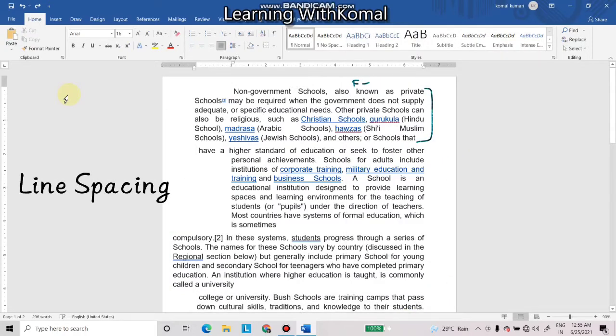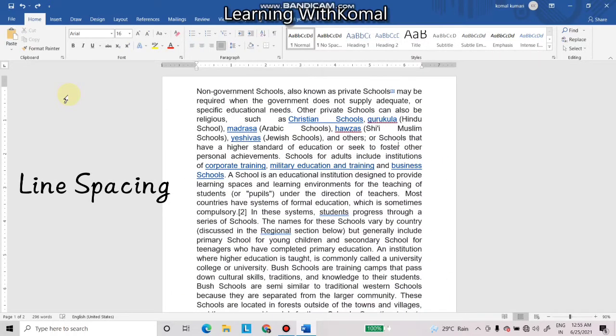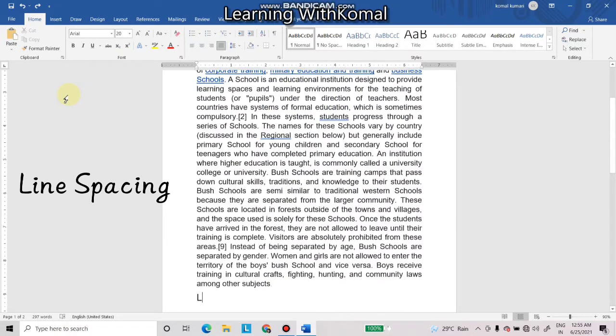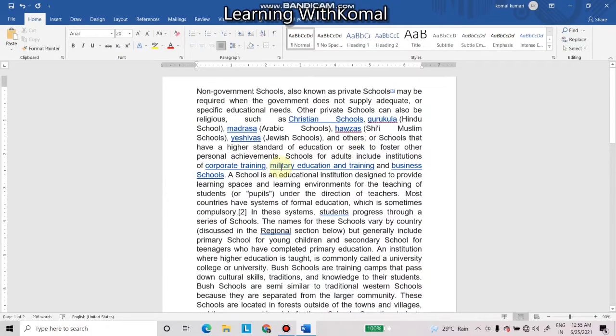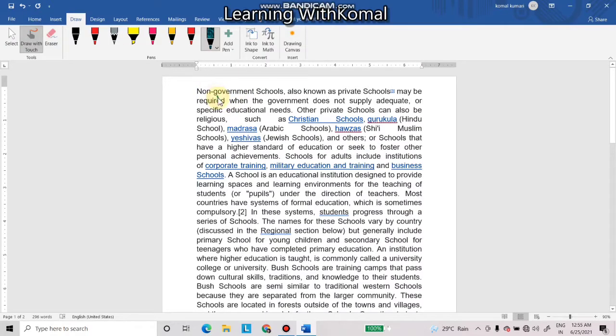Line spacing: how we can give proper distance between the paragraphs. Okay, like this is a paragraph, and here I want to give space, I want to increase this space. Increasing this space is known as what? Line spacing. So let us do it. How to do it? Let us erase it first.